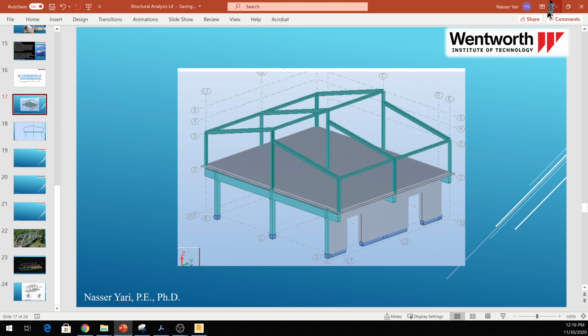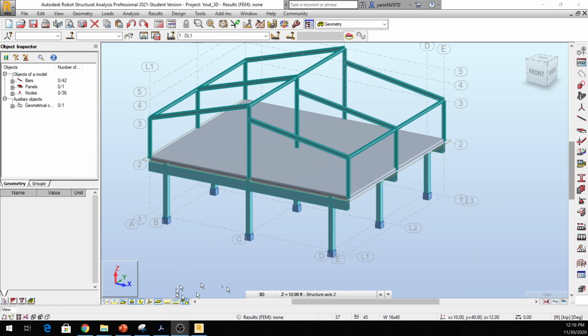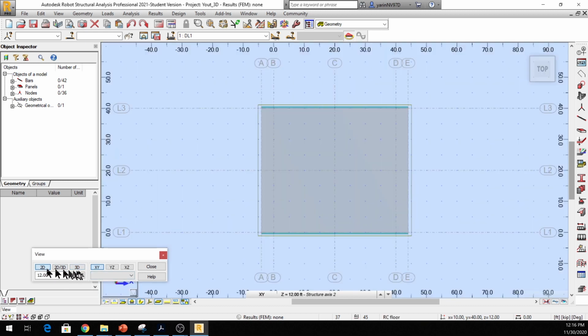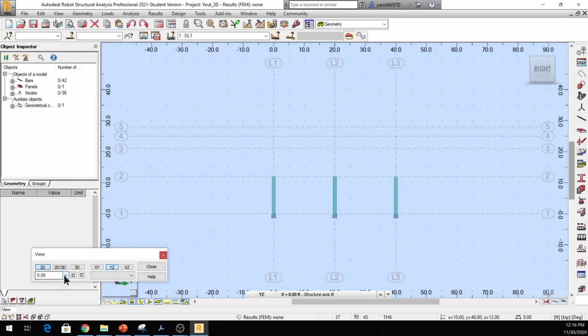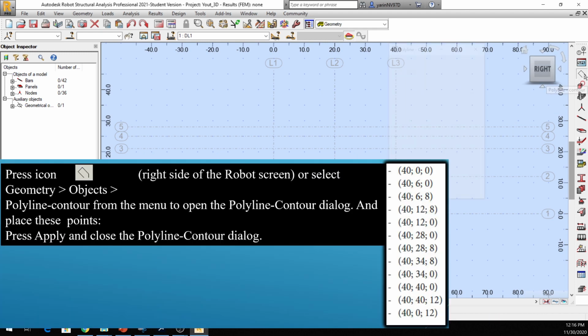To do this, let's go back to our drawing here and go to the view right here, and let's go to 2D and click Y, Z direction, and down here it's really important if we go ahead and select a structural axis D at 40. So once we have that, come up in here and click Polyline Contour.